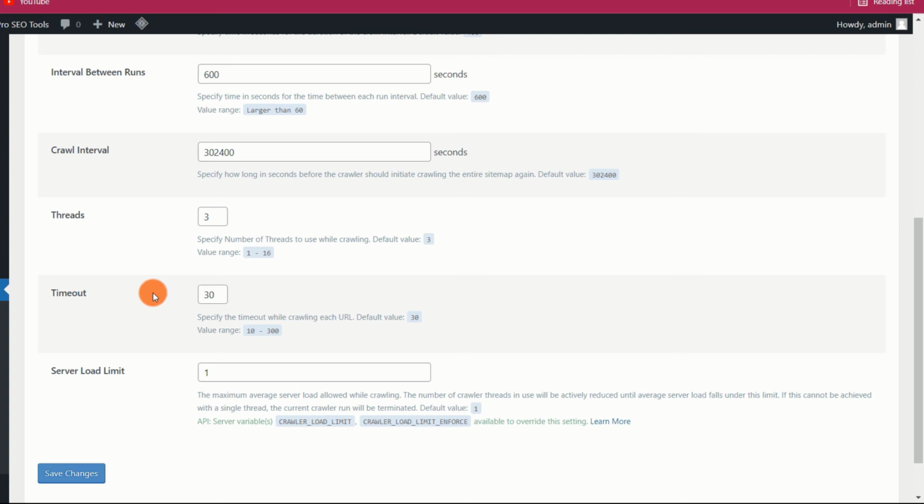Timeout. The default setting of 30 is ideal. If a page takes longer than 30 seconds to load, the crawl timeouts, or comes to a halt, you can increase it. But that makes no sense. That is, truly, why should it take 30 seconds to crawl a page?